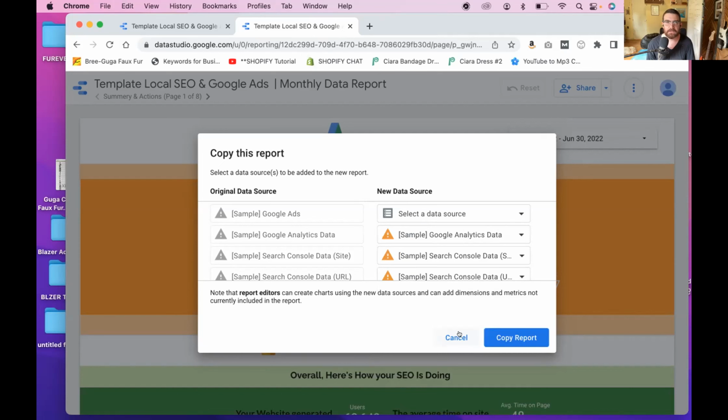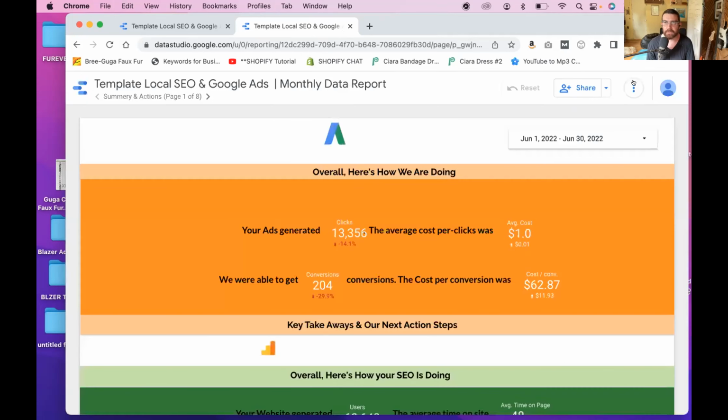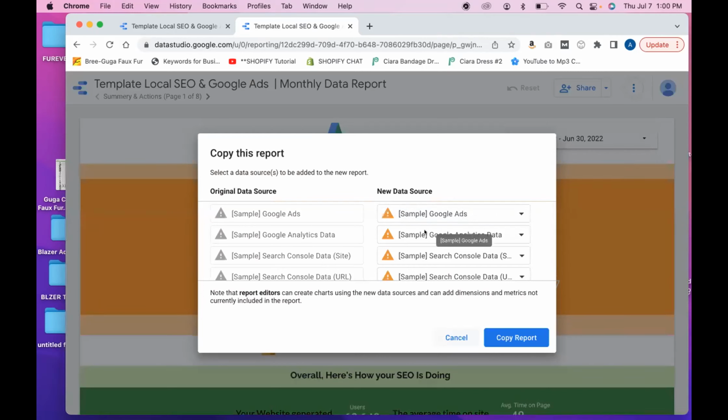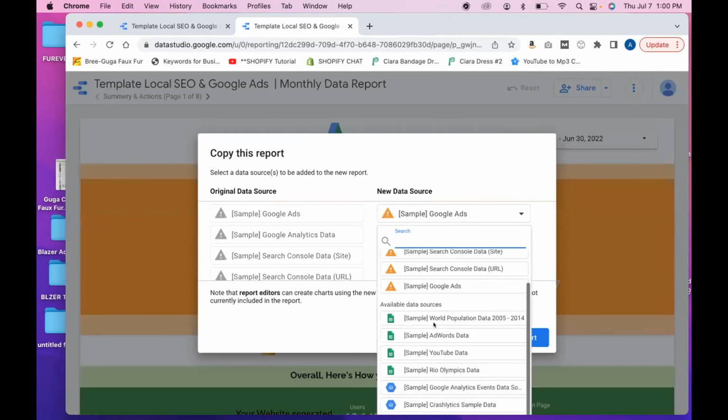Yeah, and just make sure you don't have ad blockers set up when you're using Data Studio because it does weird stuff with it as well. I've had to turn mine off for it. So make a copy. Google Ads I don't have. Analytics.